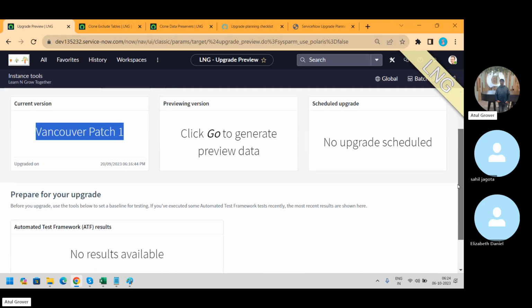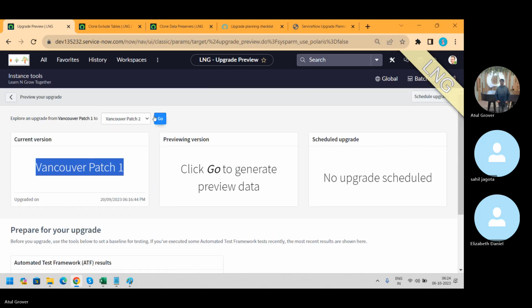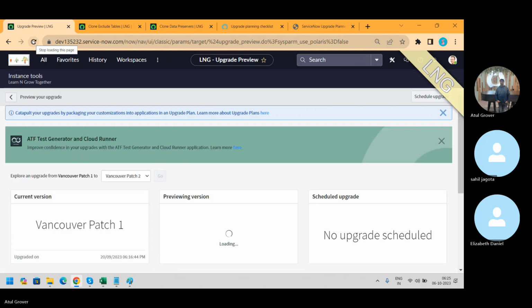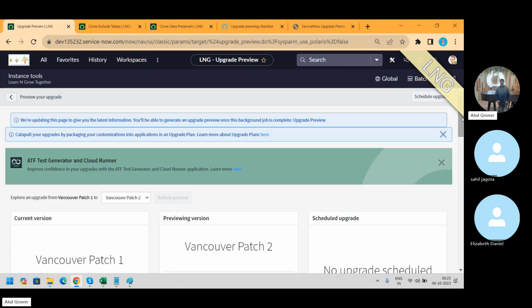So now you can see, but it's not working. We are updating this page to give latest information. It will generate the upgrade preview in the background. Okay. It says it will take time. They will update me immediately after some time, once this page has been done. Let me come back here. Is it running something or not? So now you can see.